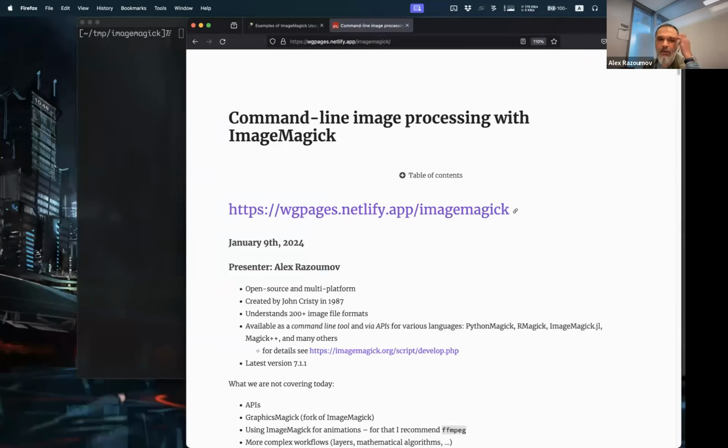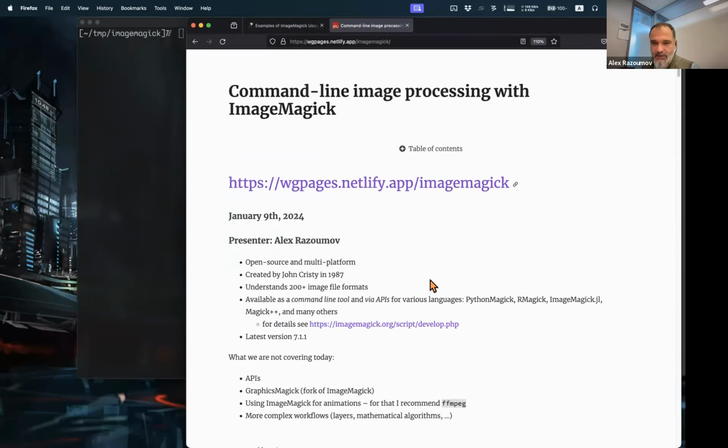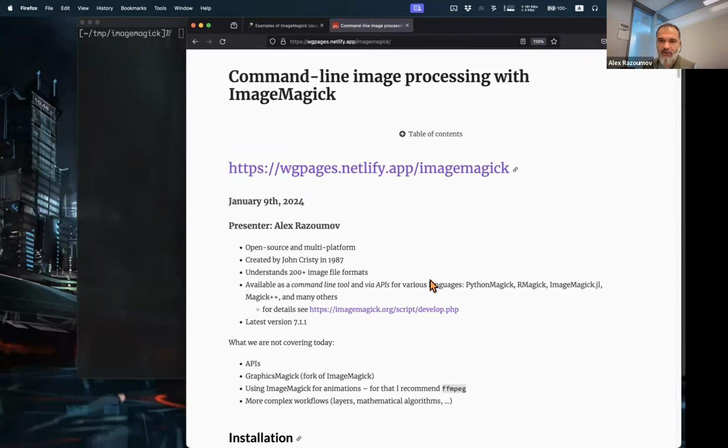So today I'm going to talk about command line image processing with ImageMagick. This is a topic that has been quite dear to me for many years, because I started using ImageMagick when I was working on my thesis almost 30 years ago. And it's still going great. There are lots and lots of things that have been added to ImageMagick over the years.